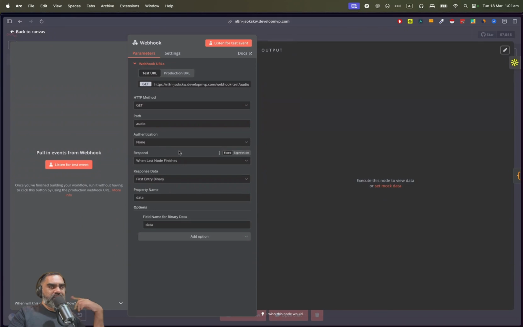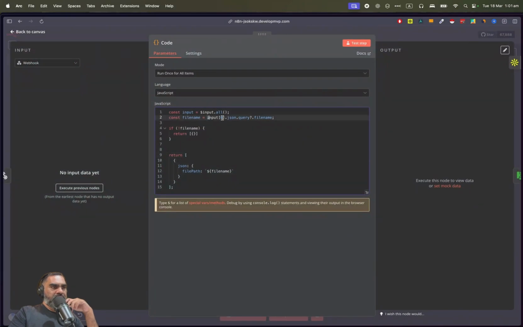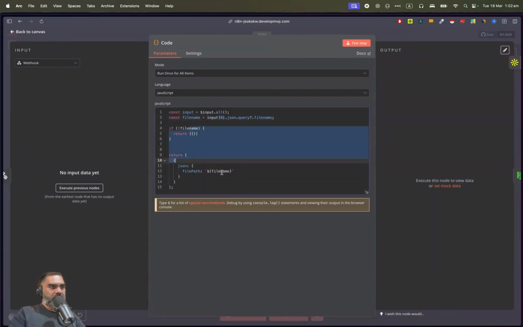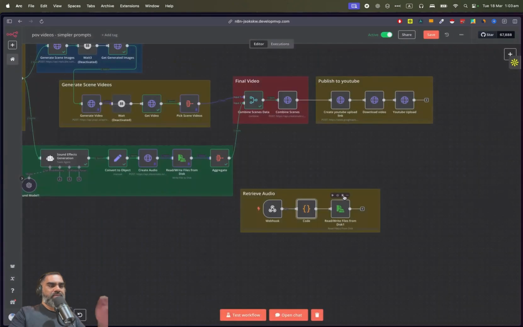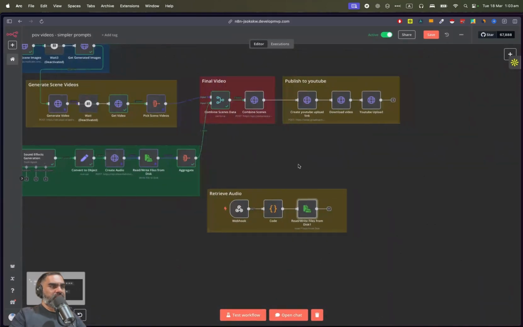The webhook has no authentication. We can add authentication if you want, but to keep things simple, the next node is a code node. What it does is it looks at what audio file name we are requesting. We get that, read that file path, and return it in JSON format. So that's basically it. Then finally it reads the file path from disk and sends it as a binary attachment, so you can stream it over the network connection.